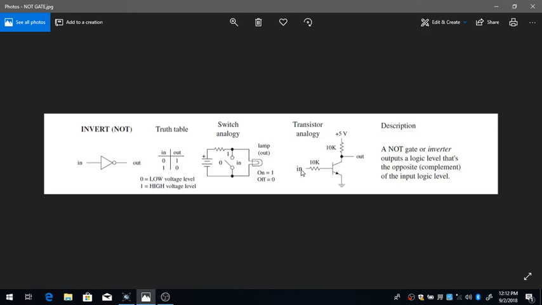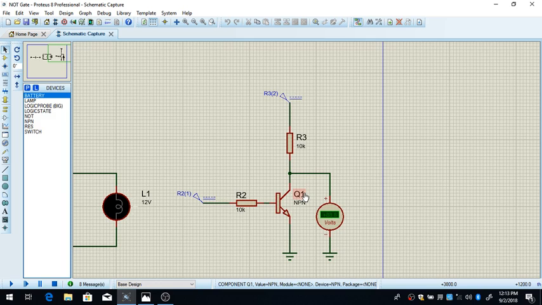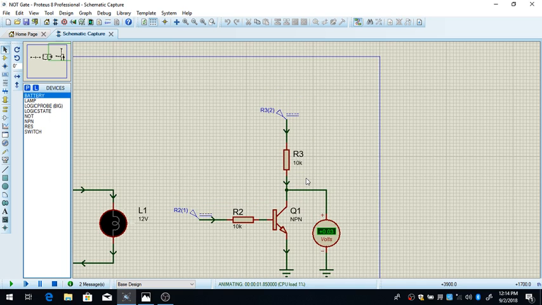Now I brought here a 5 volt supply, and now in the first situation I'm going to bring 5 volts into the base. So this is on a high state. So now when I run the program, as you can see, the transistor conducts.